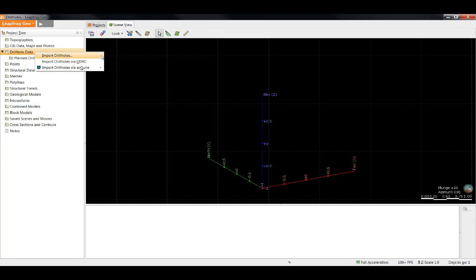Import drill holes allows you to import drilling from text files such as a CSV, text, ASCII, or DAP file. Import drill holes via ODBC allows you to import drilling from any database that runs an ODBC interface. Import drill holes via Acquire allows you to import drill holes by connecting directly to an Acquire database. In this session, I'll import drill holes from a CSV file.